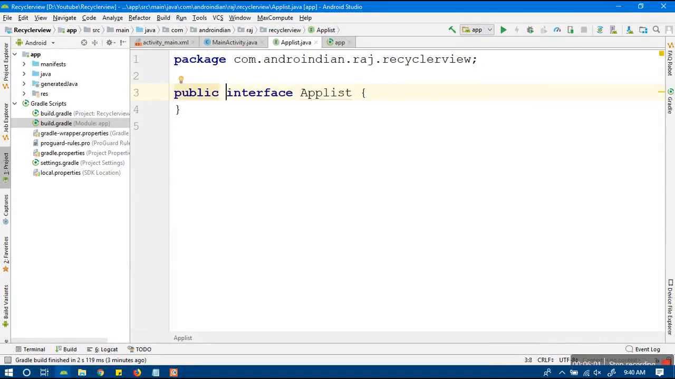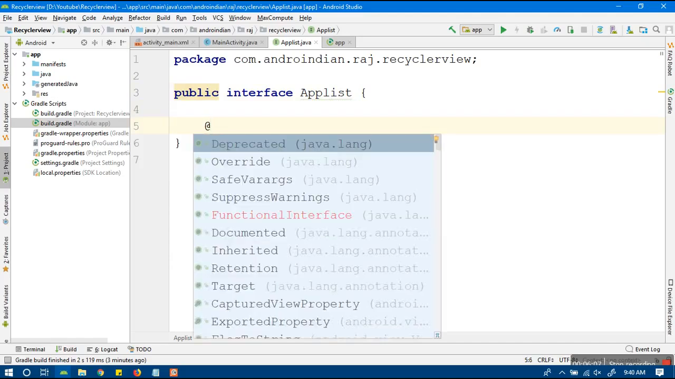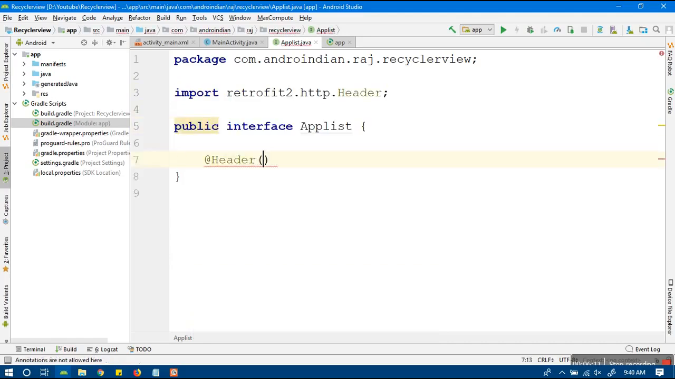So what are the headers here? The first header should be the content type. So the content type should be here: application slash JSON. So we are taking this as a JSON format.